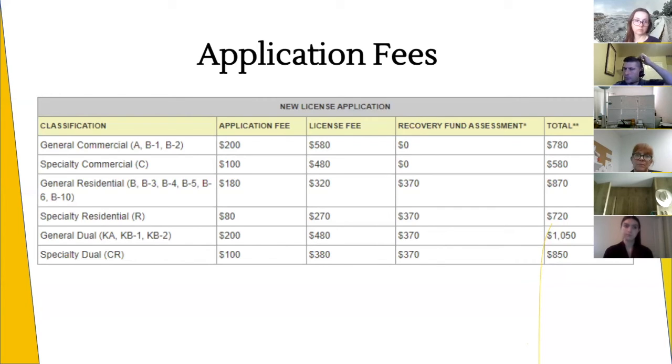Great. And just to point out, the application fee would not be included with a renewal. So if you were a general commercial and you're renewing, then you would only be paying $580, not the $780. And then secondly, the recovery fund reduces to $270 on renewal. And just so you know, if you're not familiar, the Arizona Registrar of Contractors Residential Recovery Fund, that is all one title.